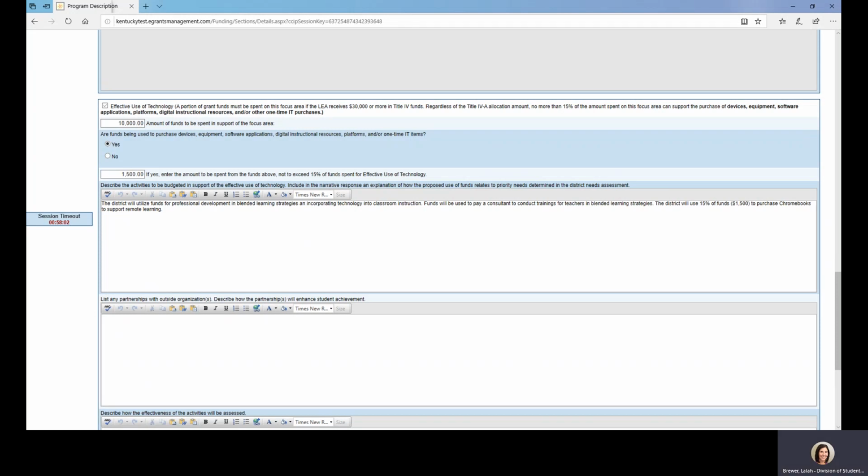Under partnerships, districts can partner with outside agencies to support the Title IV Part A funded program. If a district is partnering with an outside group, the district will need to list the outside agency they will be partnering with and how that partnership will enhance student achievement. For example, if the district is partnering with a local physical therapist office as part of a career pathways program that is funded with Title IV Part A funds, then the description could be, the district is partnering with Carter Physical Therapy to provide students with real-world experiences in working in a physical therapy center.